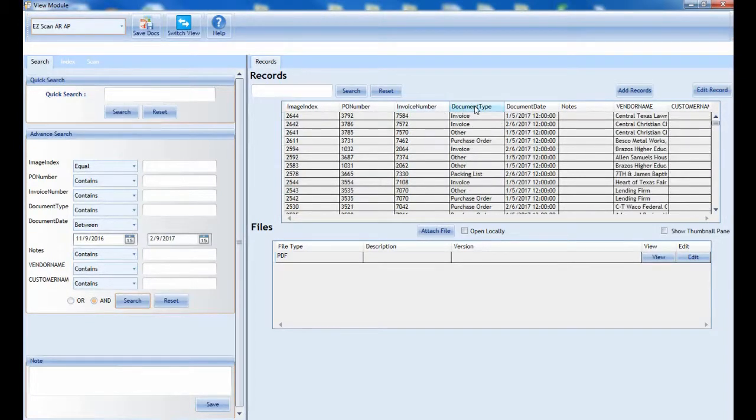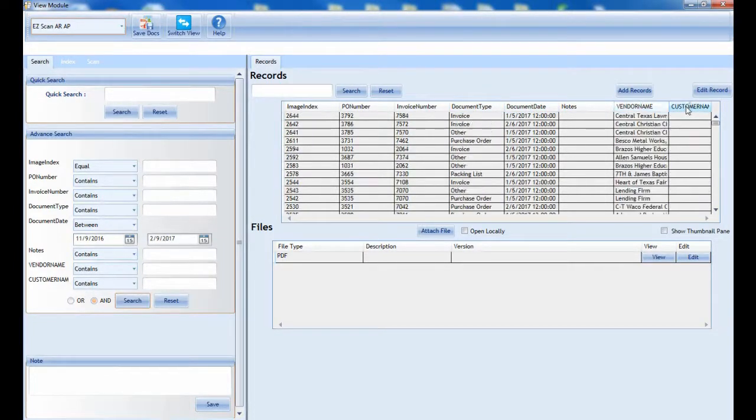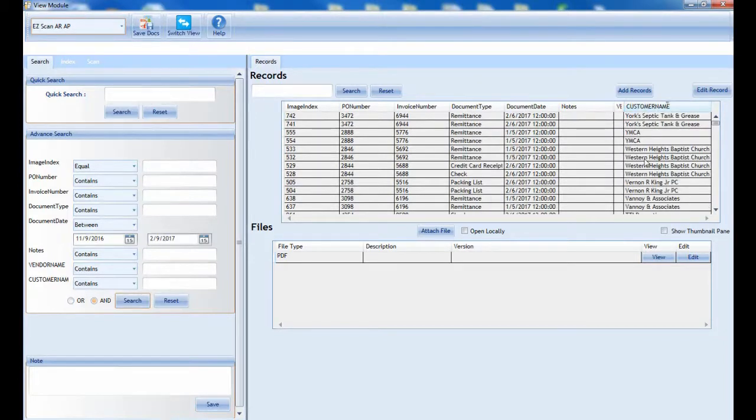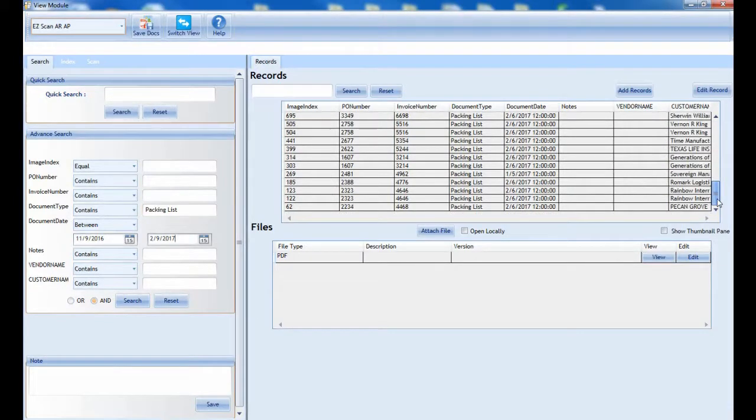Then again, you can sort by column type headers, the document date, by the vendor name, or by the customer name. But let's say that this search wasn't quite good enough. We want to look up all packing list. So in the document type section, type packing list. Search. Now we're looking at all packing list between the date range of 2016 and 2017. As you can see, our search now is around a dozen records.